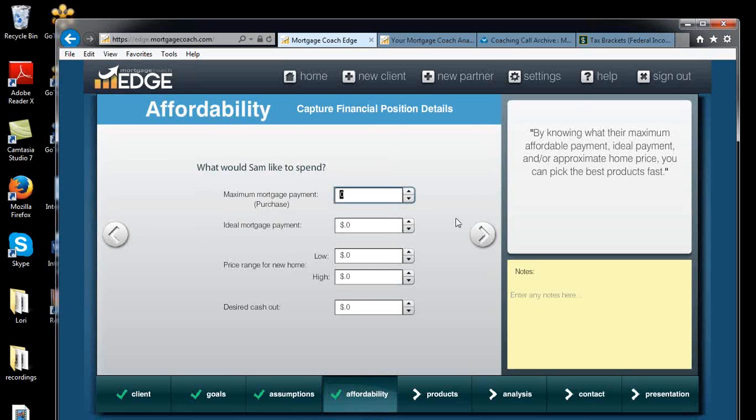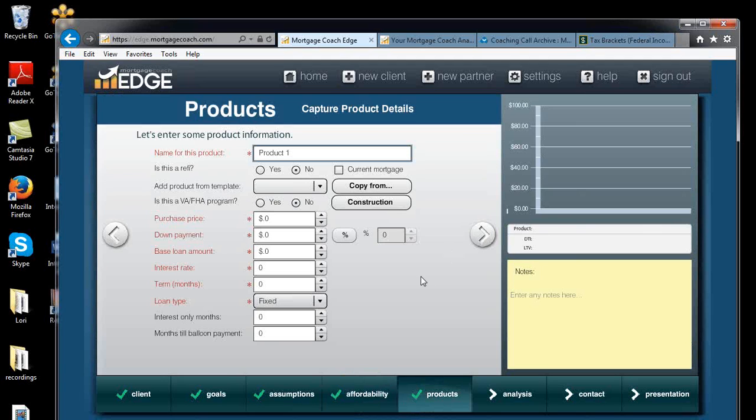Our next screen in affordability, again, is data collection. It's just part of that conversation, asking about the payment, their ideal payment, the price range of the home. Again, I'm just going to go ahead and pass through this screen. It's not something I need for the report, and I want to move on.